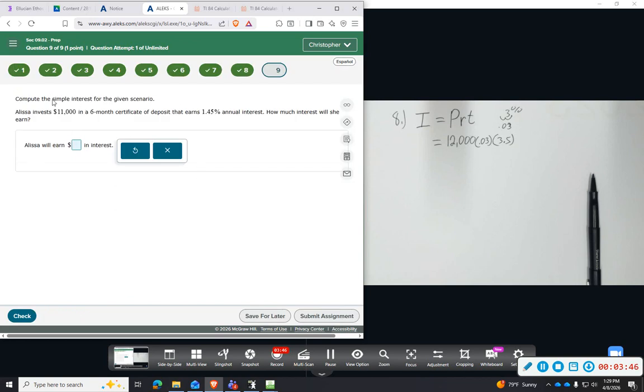And then number 9, we also want to compute simple interest. It says Alisa invests $11,000 into a 6-month certificate of deposit, and it earns 1.45% annual interest. How much interest will she earn?